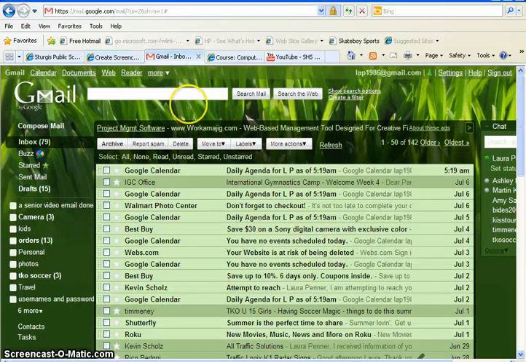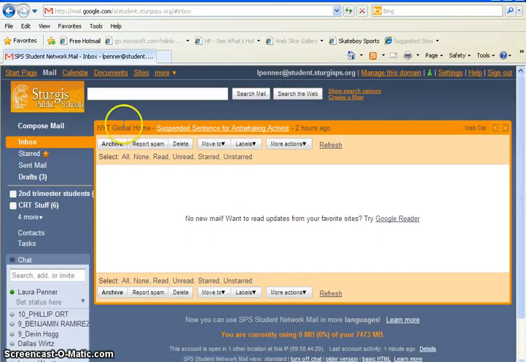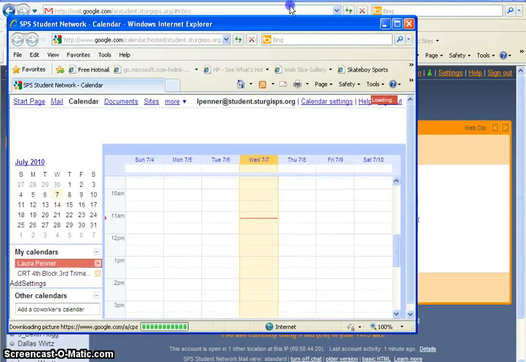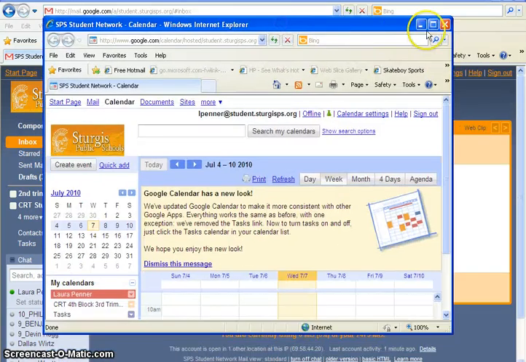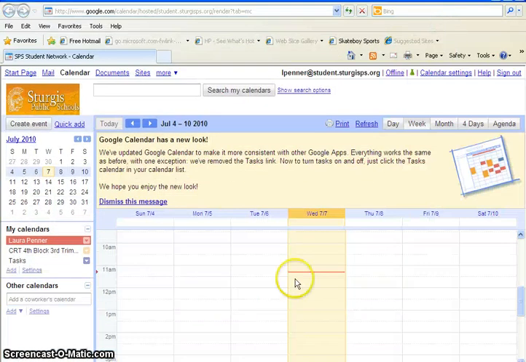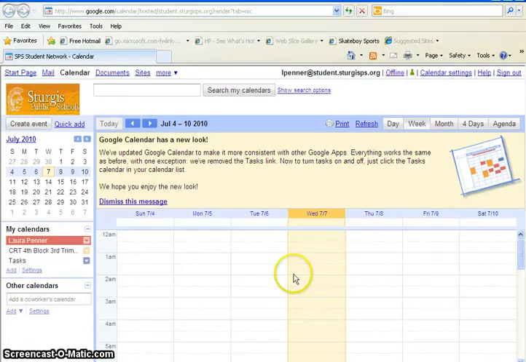Okay, one thing I'm going to go over with you is how to utilize your calendar and your student email account. Let me go into my student email account. If you go up on the top, once you're logged into your email account, you can click on calendar here. This will pull up your calendar.